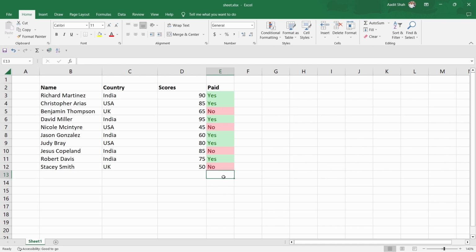Now I'll show you one cool thing. Since we formatted the entire E column, if I type in yes or no in this cell over here, you'll see that it automatically changes. If I put no, as you can see, it's become red. Then if I type some random thing, it won't have any color. But if I put yes, it's become green. In the same way, you can follow this for the country column. You can set a color for each of the countries over here.